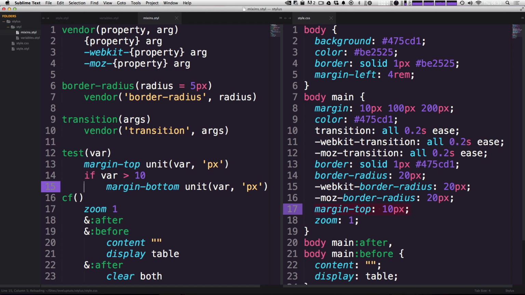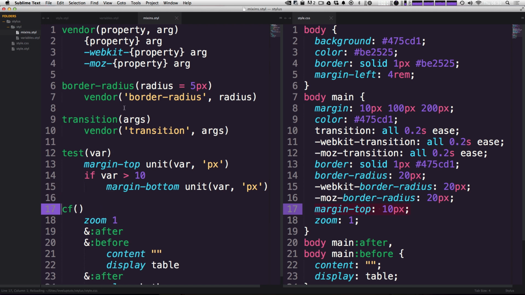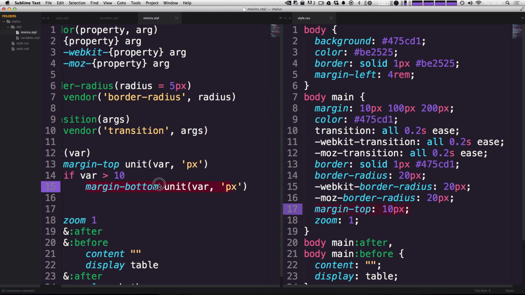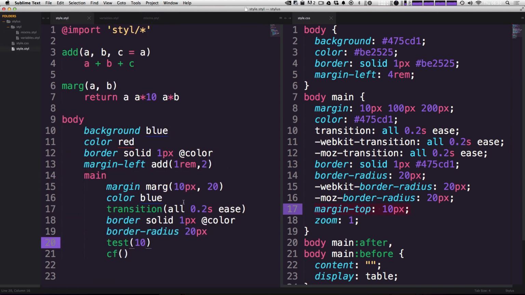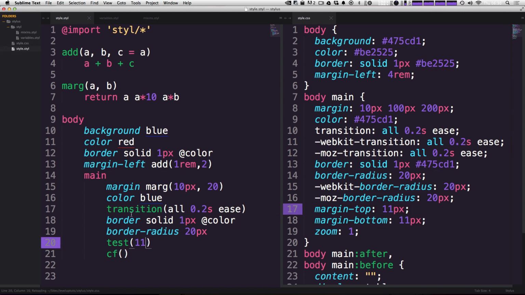Let me add some space in here below. Cool, so what this mixin is now saying is if the variable that's getting passed in here is greater than 10, then we also want to have a margin bottom. Otherwise, don't worry about the margin bottom, just give it a margin top. So let's come in here, and you can see when we save this, we're just getting a margin top. But the moment we go to 11, we're also getting the margin bottom. So as you can see, these conditional statements can be really super useful in building out interesting functionality.